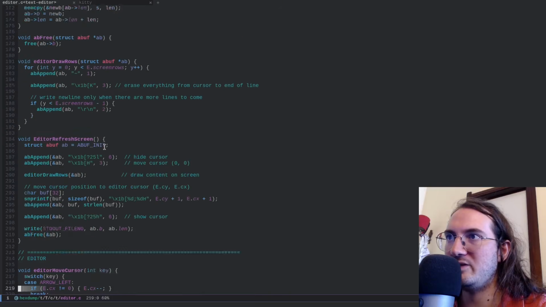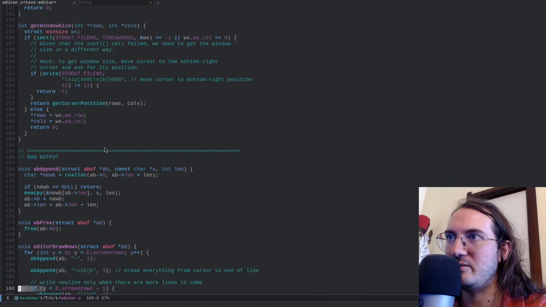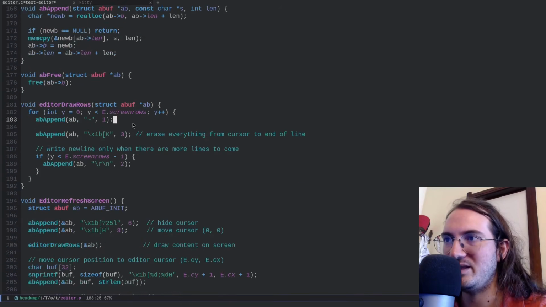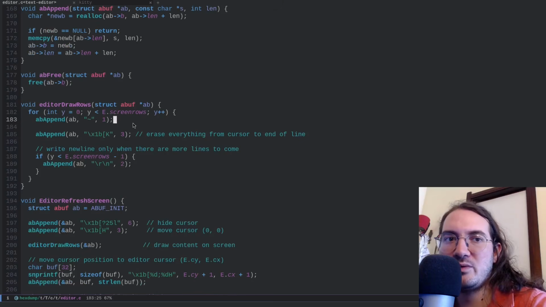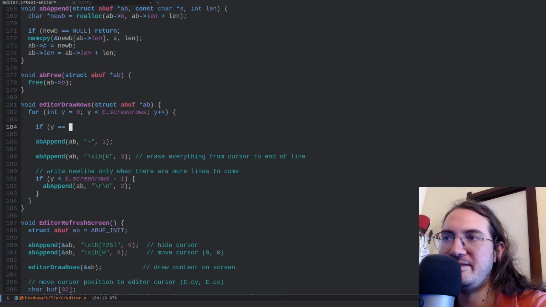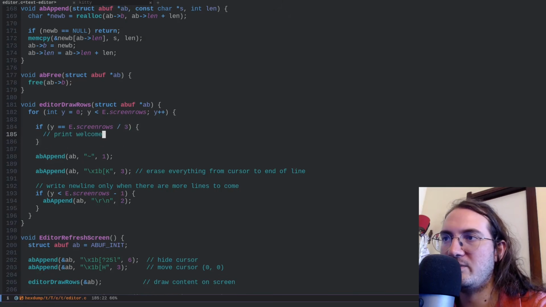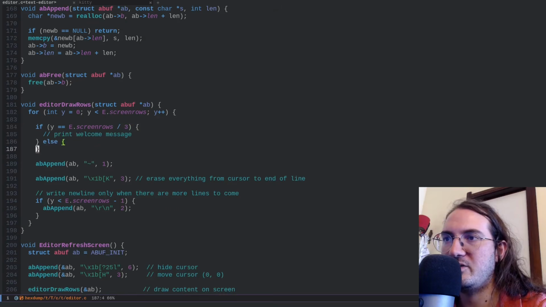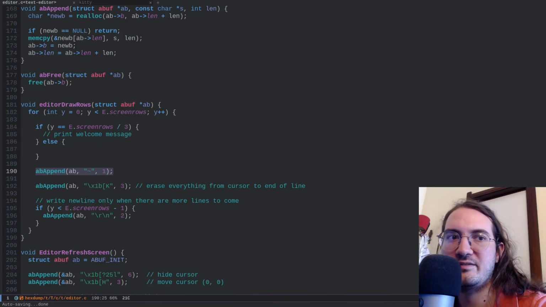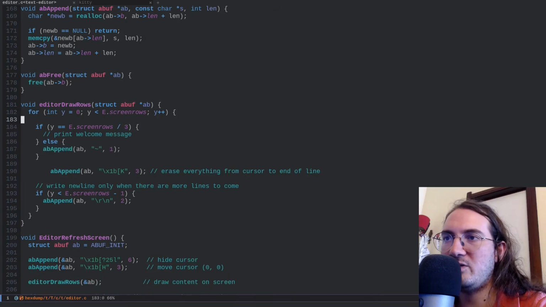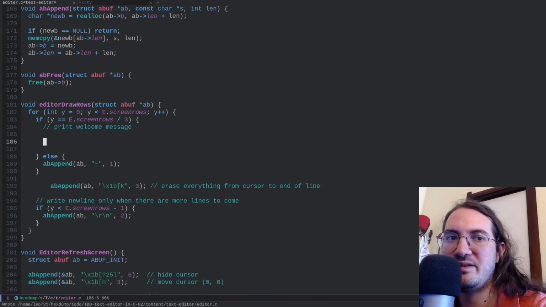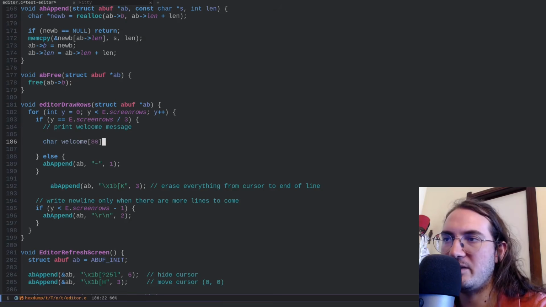Now, we actually want to be a little bit more sophisticated than this for now. It's not going to be crazy sophisticated, but a little bit more. So what we're going to do is add something. We're going to say, if y is equal to a specific row, which in this case I'm going to say screen rows divided by 3, here I'm going to print a welcome message. Otherwise, I'm just going to print this thing. So the welcome message has to be like, let's do welcome. It's going to be in this local buffer of 80.